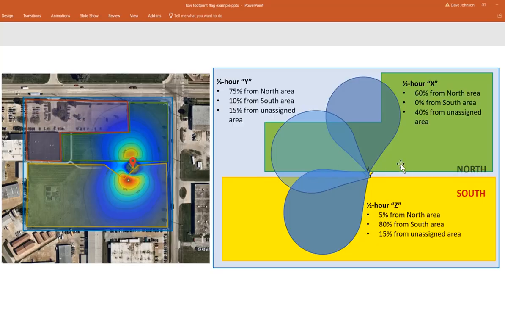So now what we want to use this tool for is to designate these particular half hours, if we feel it's appropriate, to one of these areas of interest. By default, this half hour Z, the fluxes for this half hour will be attributed to the south, the north, and the unassigned because it covers all of those areas. Same with this particular half hour Y. It's going to give the flux value and attribute it to the south and the north equally.